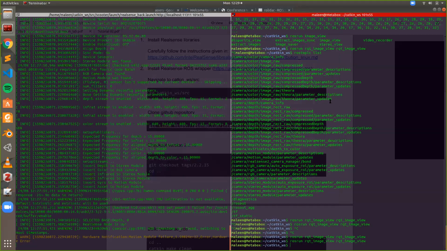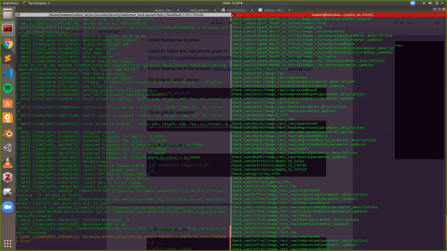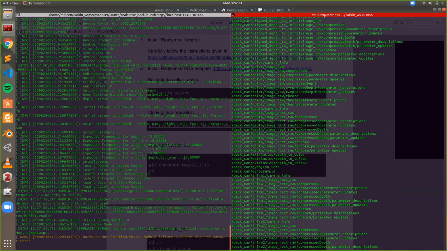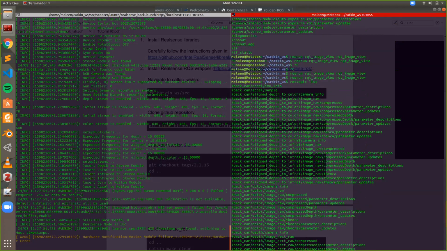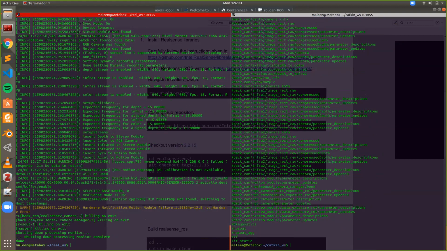So all of these can be accessed using any of these topics, right? If you type in ROS topic list, you can see the list of topics that are actually here. So this particular camera also has an IMU in it, which is why you're getting gyroscope and accelerometer readings as well. All right, so that's the RealSense.